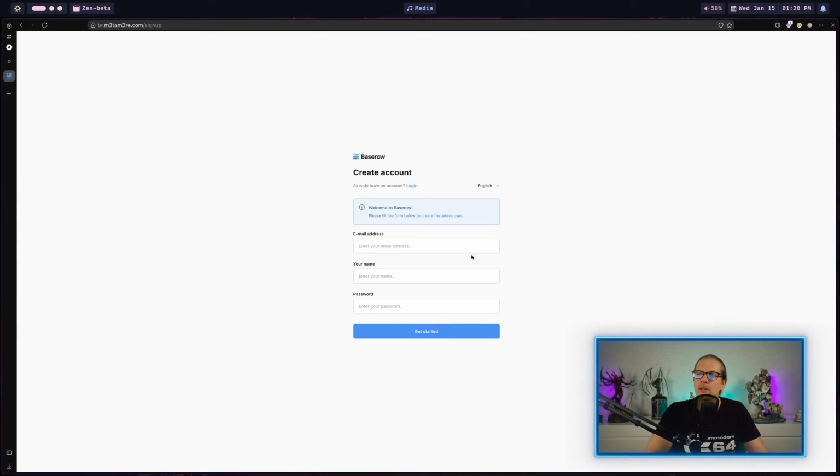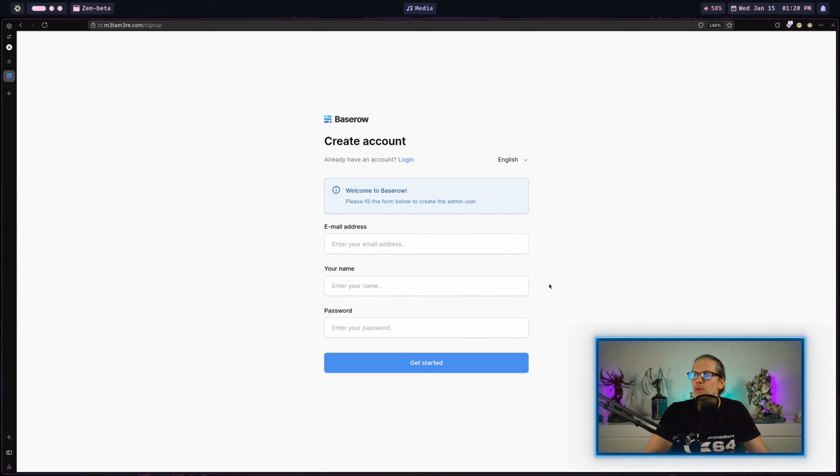You can see I am greeted with a brand new BaseRow instance. So that is working. And of course, the domain has been automatically processed by Traefik. So I made a DNS record on my domain host to point to my server IP address. And as we have installed Traefik, this will automatically obtain a certificate for this subdomain and for this server. And here we have a secure connection.